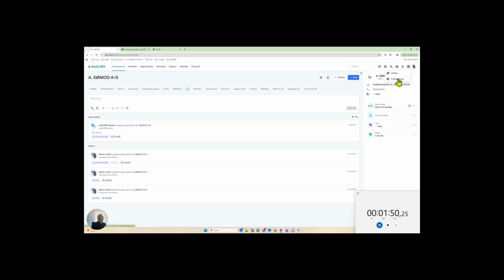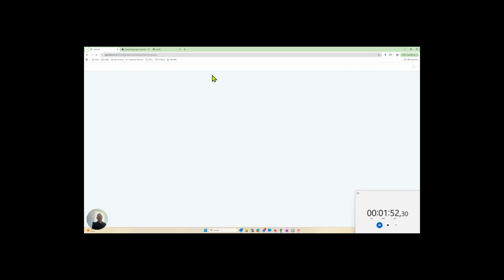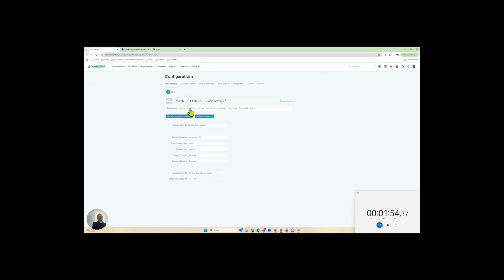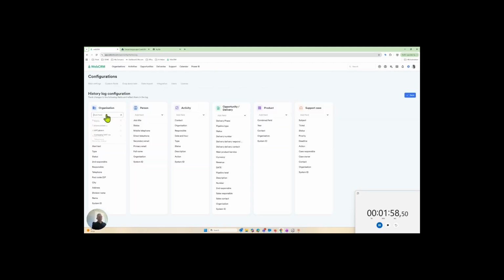So you go up here, you press the configuration, you're on the main settings, and then you will find the history log right here. And then we add this lottery number right here. You press save, and then it searches everything and makes sure that we get this inside of the history log. So now you can also get the history log of changes to this field on your custom fields.